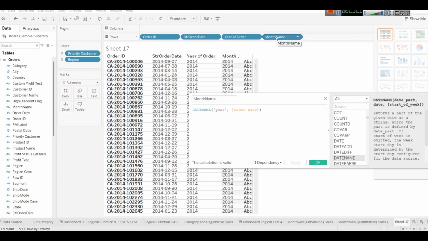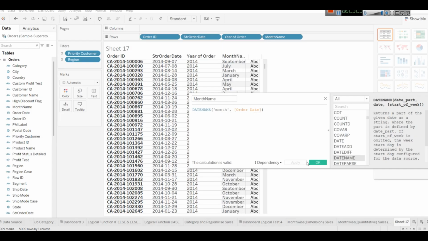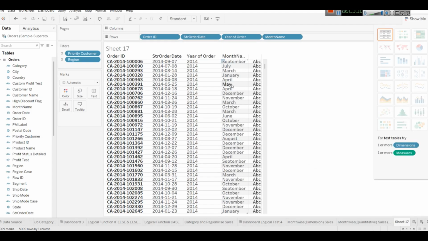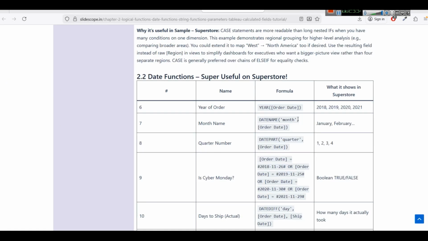So you can understand that it's a string value, right? It's like a dimension. So that's why we are writing month here. Apply, OK, and now we have month name. In this function, you can use any other argument and get that data as a string. So this as an integer, this as a string.